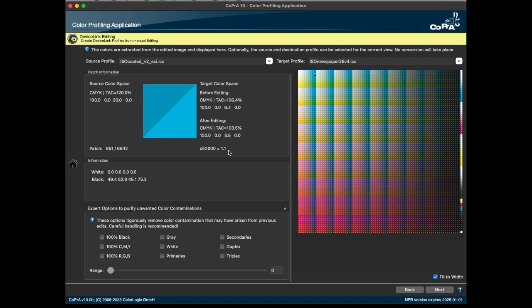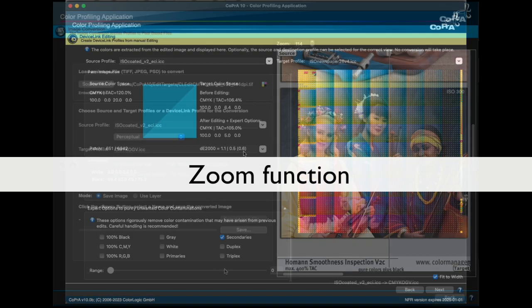Enabling the secondaries option in the expert options section affects again the yellow channel. The expert option increases the value for yellow from 3.5 to 5%, and the delta E2000 distance to before editing is now 0.5. The calculated delta E2000 distance between these two values, 3.5% after editing and 5% after editing plus the expert options, is the value in the brackets, 0.6.